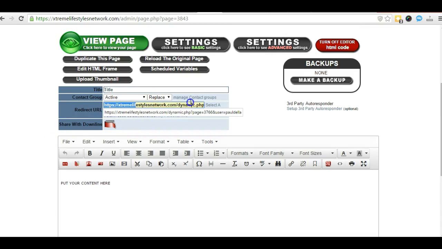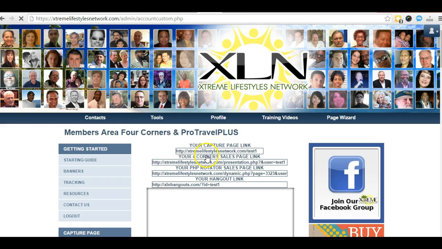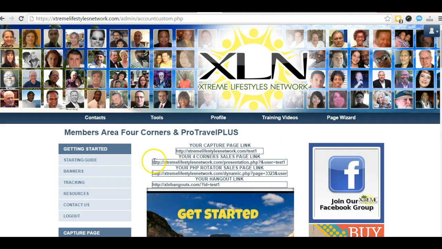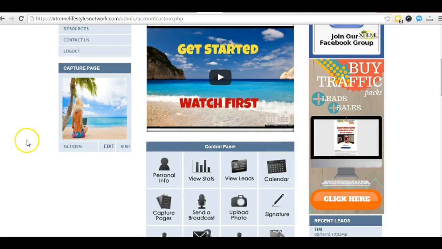But if you're using it for one of our opportunities, you would put one of your links, of course, in whatever you're using. So if you're using, say, let me show you. Let's go back. If you're using Four Corners, you would put this presentation page. That's why we have these presentation pages here. You would put that link here. Or if you're using National Wealth Center, you would put that sales presentation page link in there. Okay.